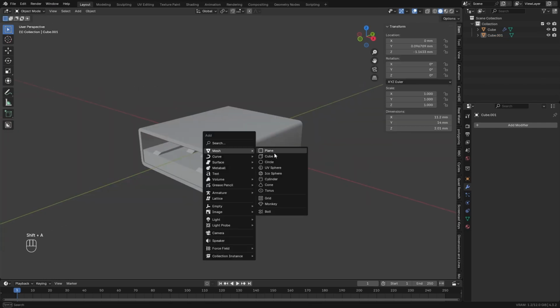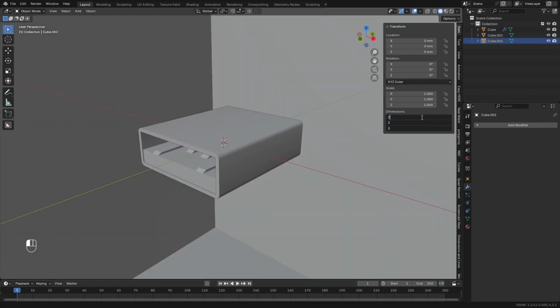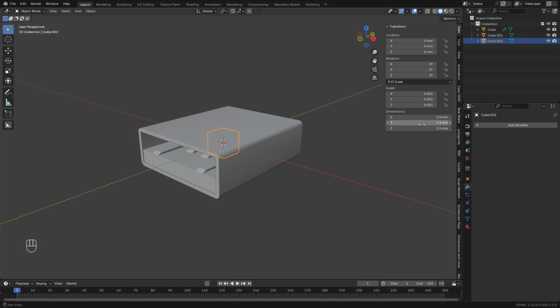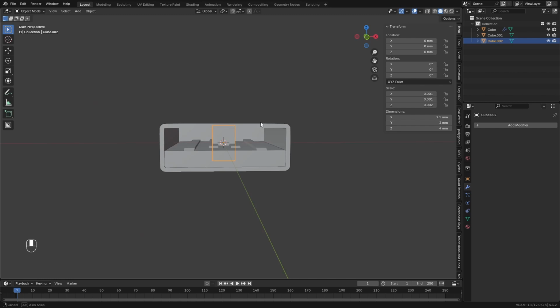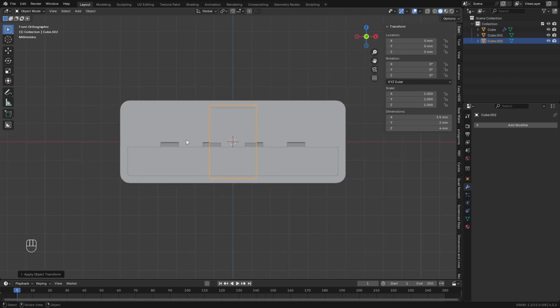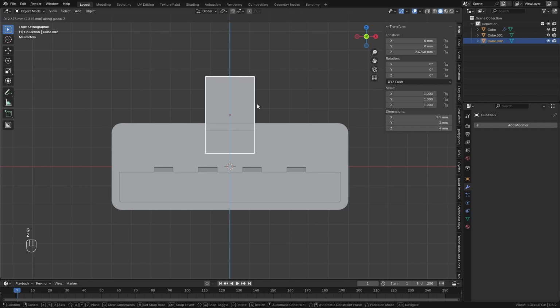Then add in another cube. Scale this cube to 2.5 millimeters. Change the Y to 2 millimeters and the Z to 4 millimeters. And then apply the scale. Move the object up, and move it along the X-axis, negative 3.23 millimeters.